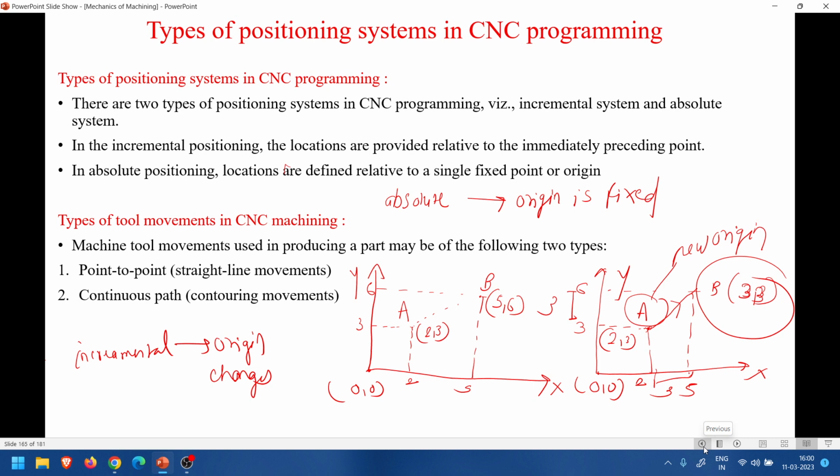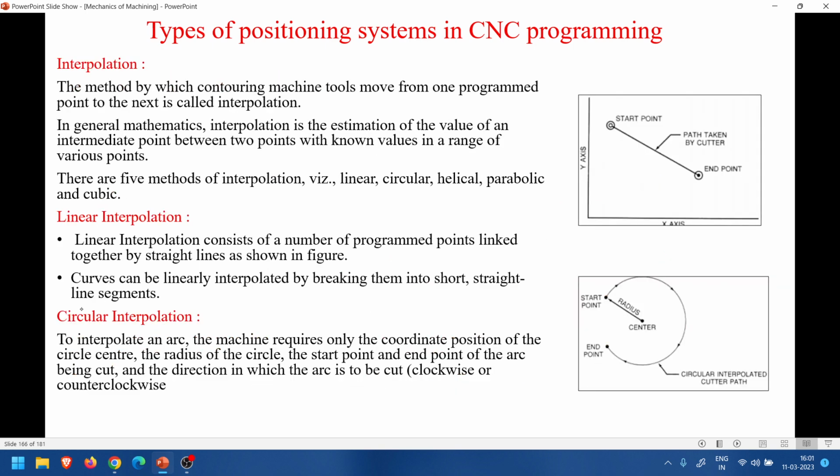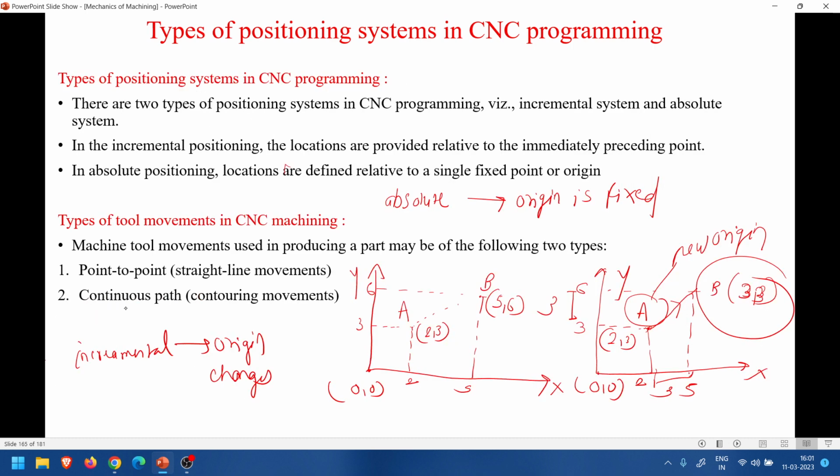Okay. Yes, sir. So now, when you are moving from one point to another, you can move point to point, or also you can move in a path. When you are moving in a straight line motion, it is called point to point motion, and when you are moving in a circular path, or any curve, it is called continuous path.